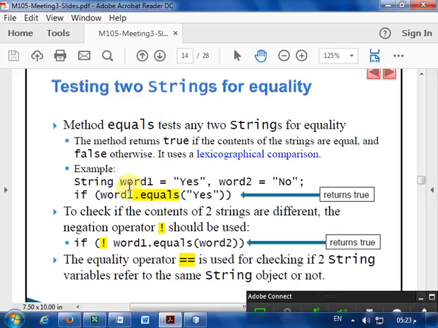So, for example, string word 1 is equal to yes, word 2 is equal to no. He said if word 1 dot equals of yes, it means true, because word 1 is yes and what is given here is yes, capital Y, E, S, S. So both are equal, so it will return true. If I say here not equal of word 1, word 2, that is, word 1 is not equal to word 2, it is also true, because word 1 is yes, word 2 is no, they are not equal. Okay, so it will return true.